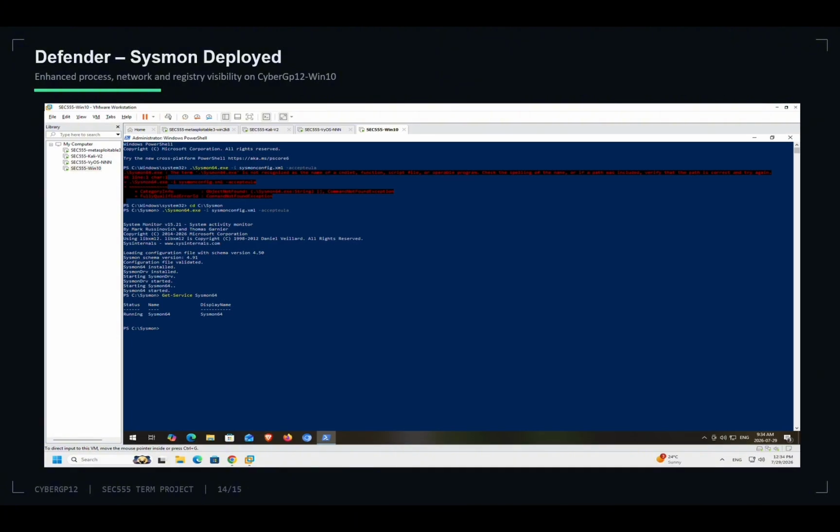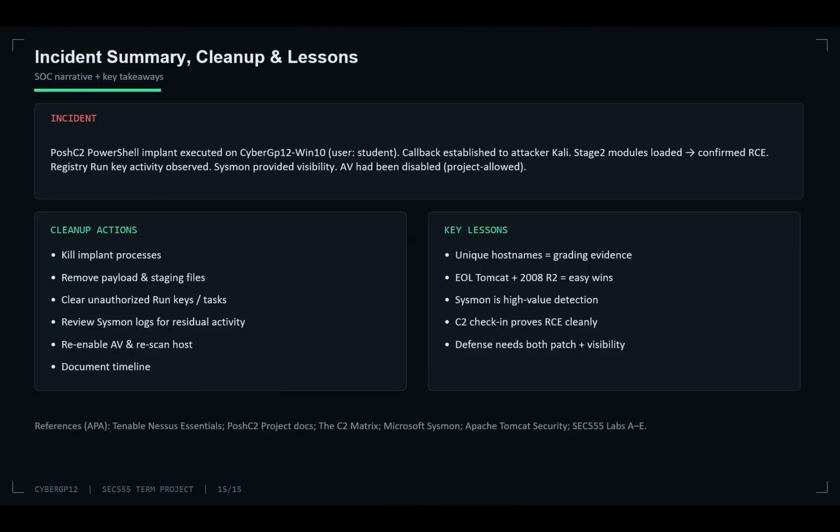For the defender, Sysmon. After the attack phase, we moved to the defender perspective. We deployed Sysmon on the Windows system to improve monitoring. Sysmon helped us collect information about process execution, network connections, and registry changes. This provides evidence for incident investigation.